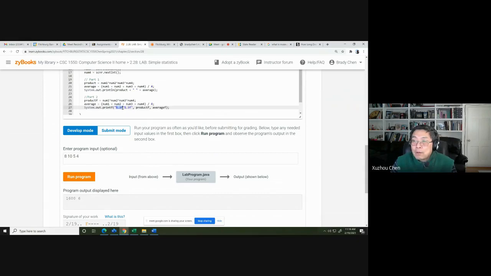So the first one is the format for product F. The second one is the format for average F. So they both use the format of floating point with 3 digits after the decimal point. Now here's the output, and I put the space here.